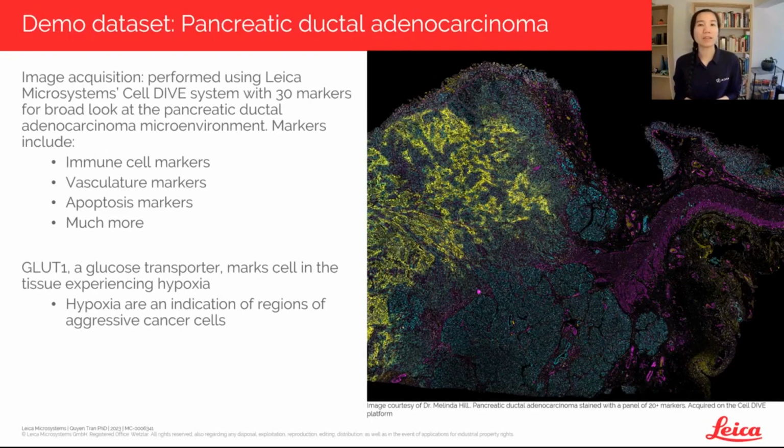There's one marker I'd like to call special attention to, which is GLUT1. This is a glucose transporter, and for this data set, it denotes for us the region of the tissue that's experiencing hypoxia and is where aggressive cancer cells are located, which is one of the reasons why in the demo I'm going to be focusing on this region and looking at the cells that are GLUT1 positive and the relationship and the interaction it has with other cell phenotypes within the image. Now let's move into Aivia.